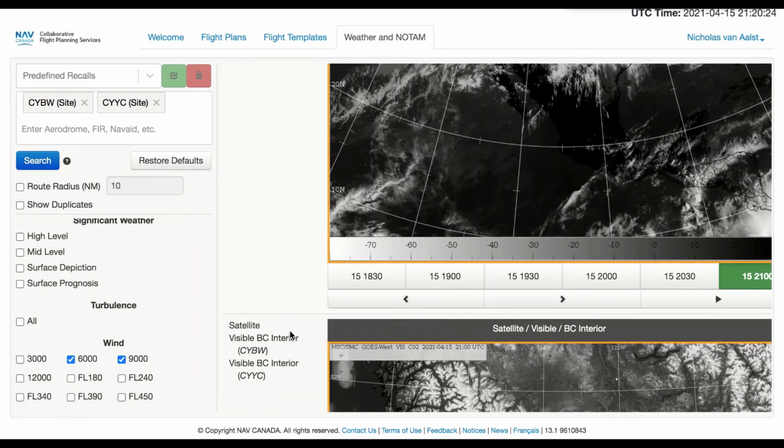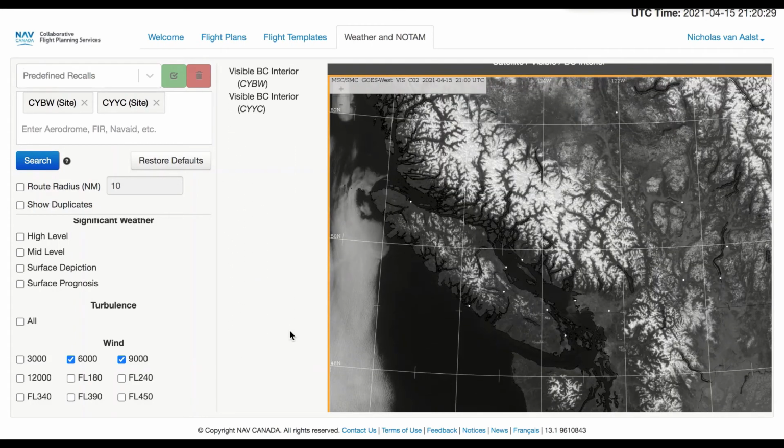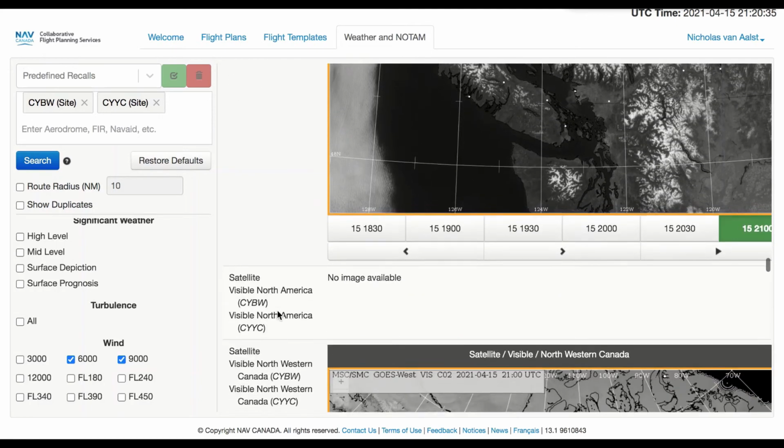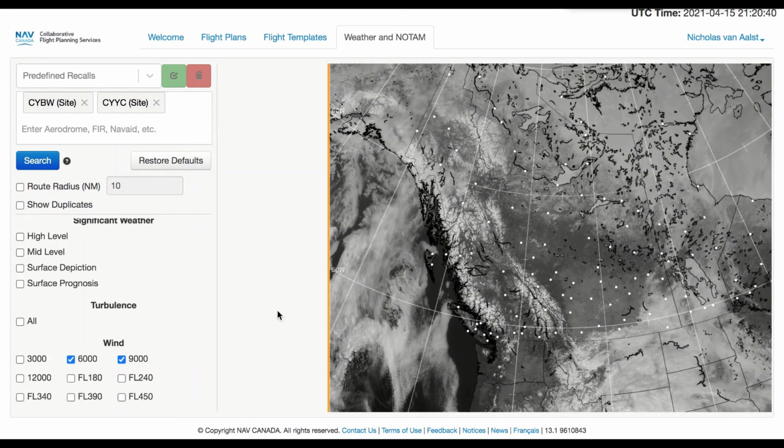Now, this is a visible BC interior shot. This will show you Vancouver Island. This one's always sort of included and attached with this. If we scroll down a little bit more, we're going to get Western Canada, and you can see some slight differences between the visible and the infrared. Remember, infrared is giving you energy return, and this is giving you what it sees. So imagine a digital camera shot of what's happening with the weather.